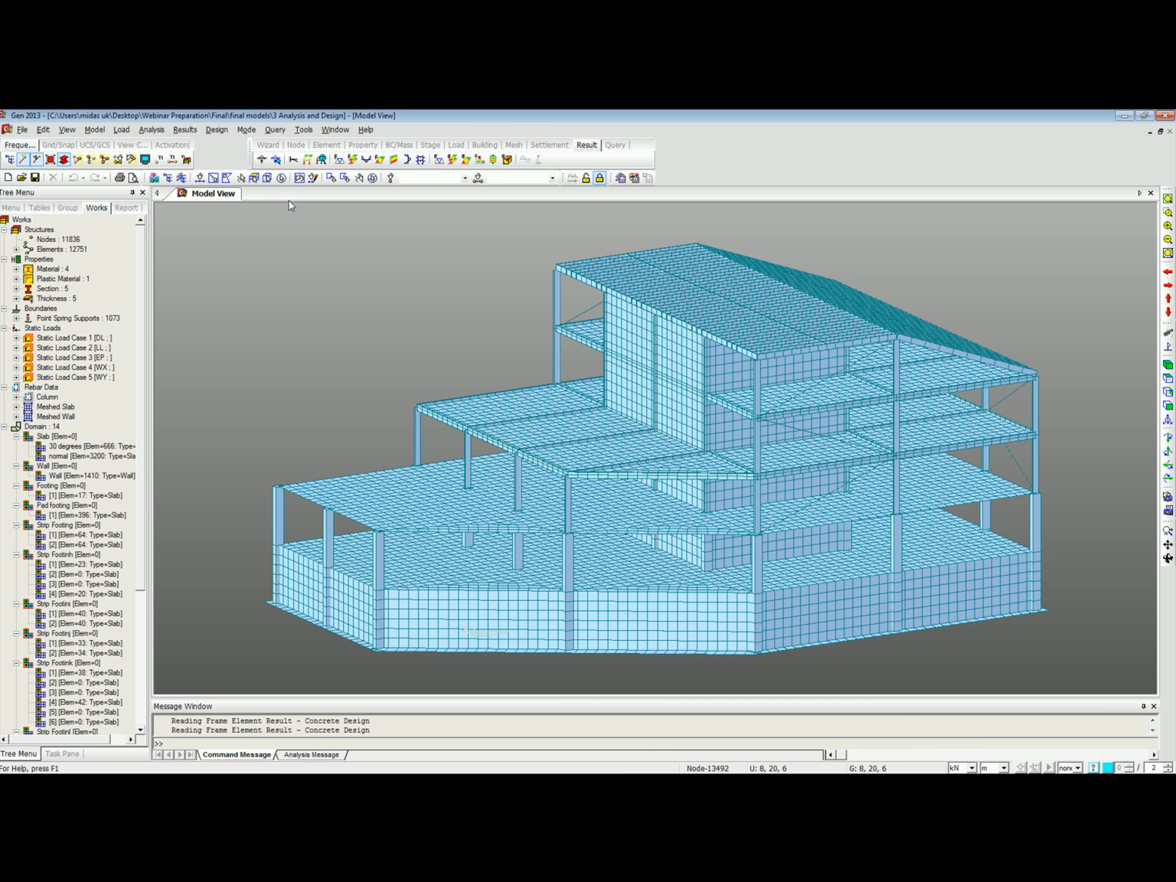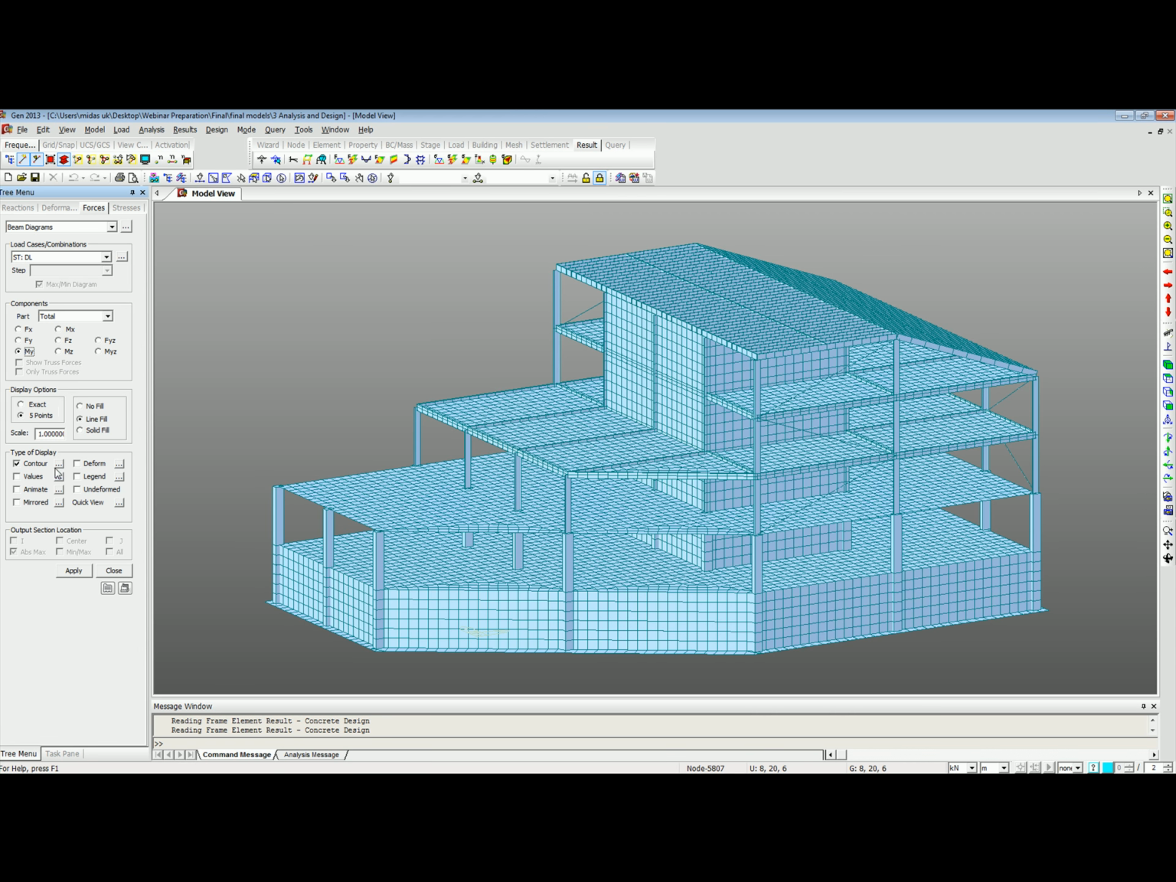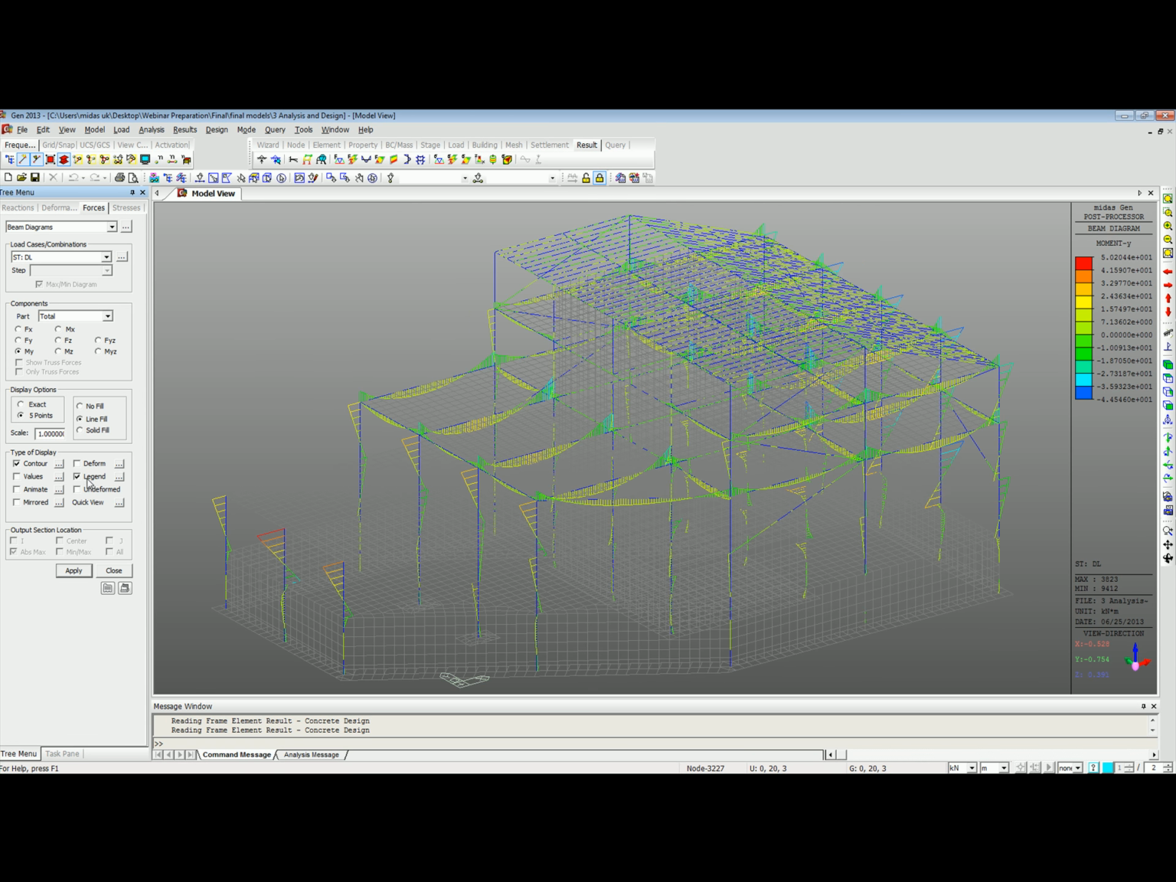We now obviously want to start to look at the design of it and the results of it. So at the moment let's look at a few of the results. We can look at things like bending moment diagrams. Simply select what we want to look at here on the left hand side. You can see that they're defined.